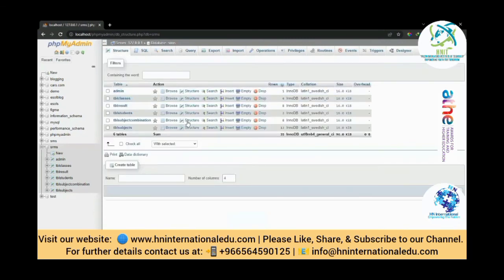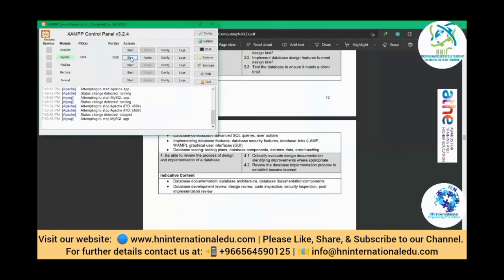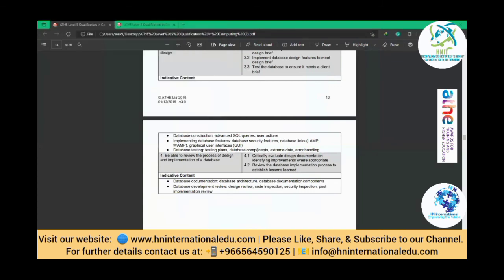Here we have the structure. So that's why I use PHPMyAdmin. And MS Access is also very helpful for making forms. You can make forms and reports in MS Access, but you have to develop your GUI. You have to make test plans, database components, extreme data, and error handling.